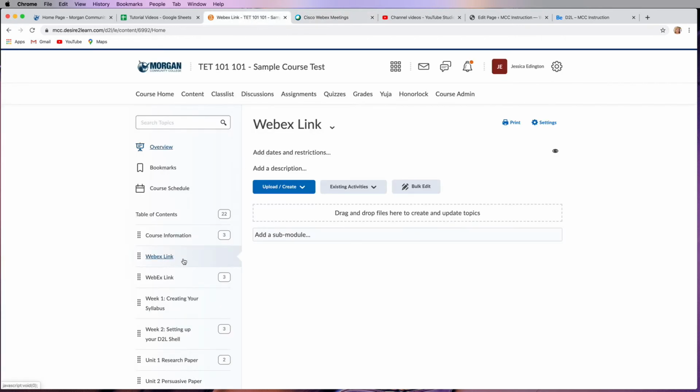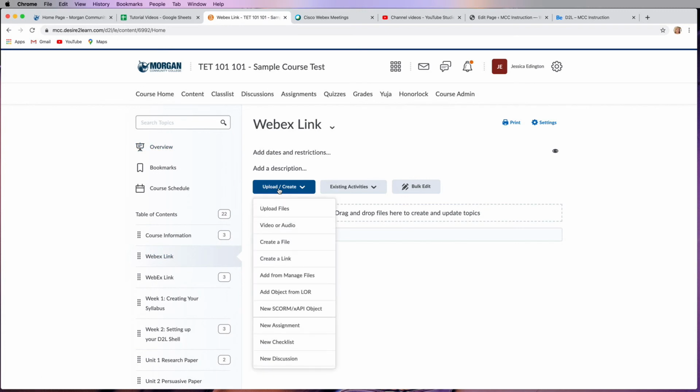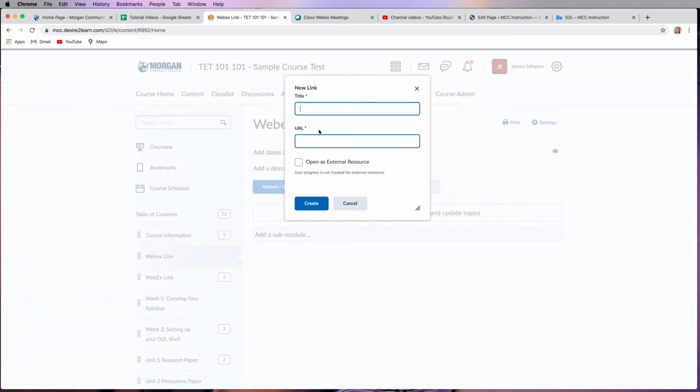And in the Webex link module, click on Upload, Create, and choose Create a Link. Then I can give it a title, and I would recommend just putting the URL for the title and the URL right now, just in case for some reason if they can't click on it, they can at least copy and paste this, or at the very least view it and type it, try to type it exactly.